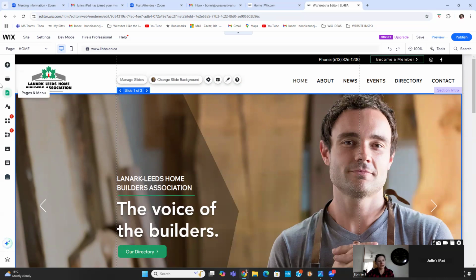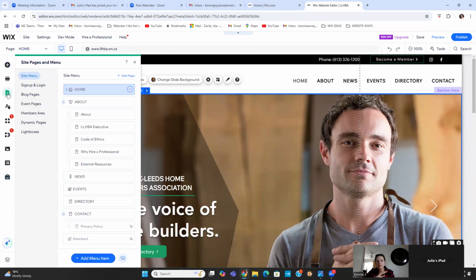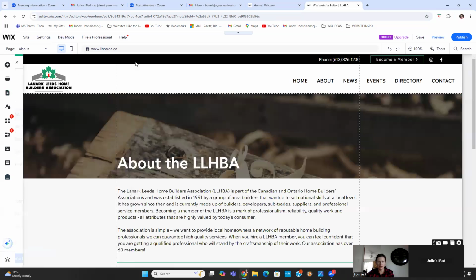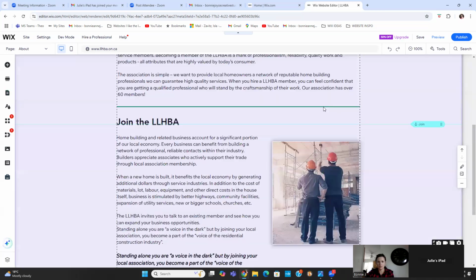So on the left-hand side here, you'll see a whole bunch of buttons. The main ones that you need are pages and menus. So when you select this, this is how you navigate between the pages on the website. So this is really important. Let's say you wanted to go to the About page. Then you would just click on About and it will take you to that page. You're going to close this out and there you are on the About page.